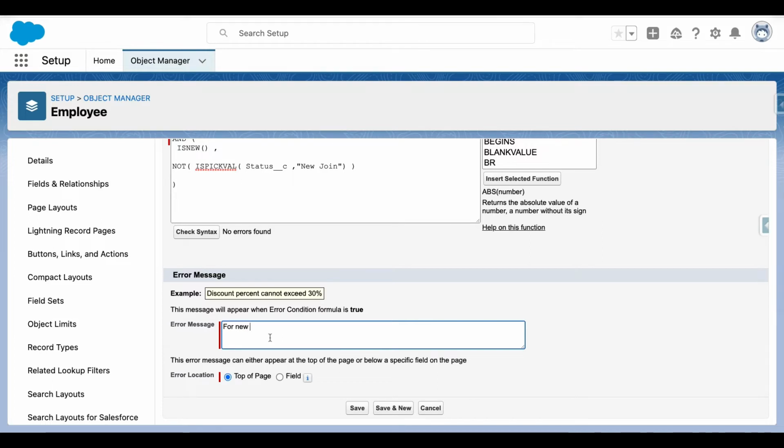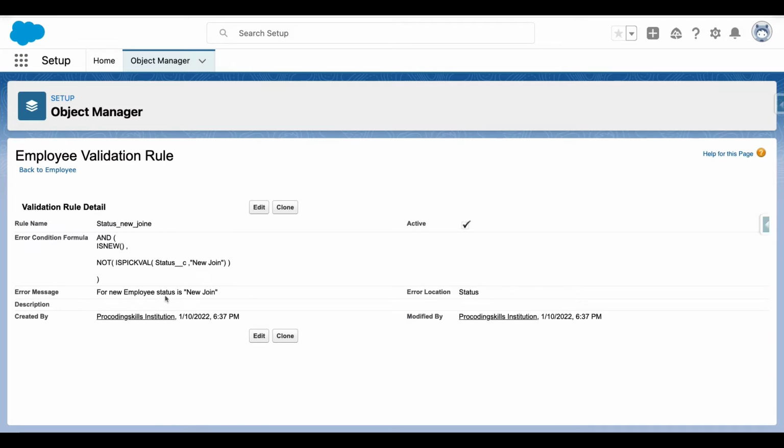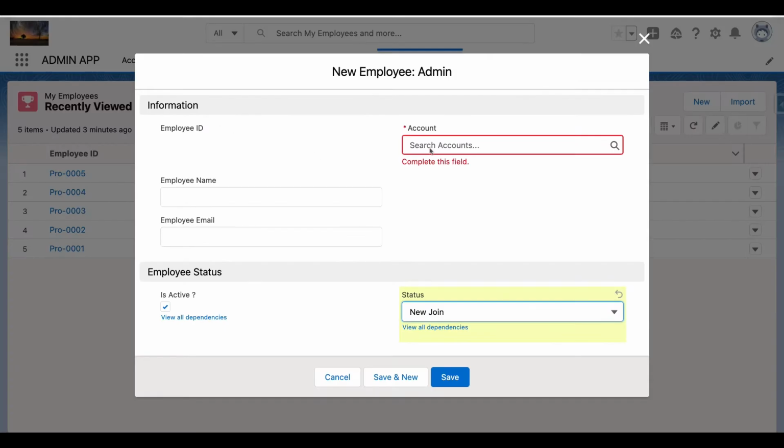And here, for new employees, status should be new join, and I'll throw this error at the status field. You can throw the error either at a page level or a record level or at a field level, but this is more of a status field validation. I'll keep this as a status validation, right? Let me verify it.